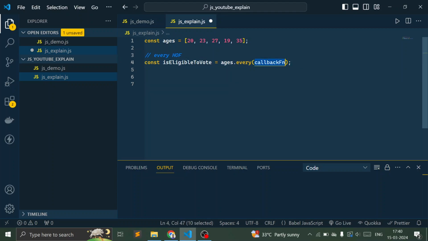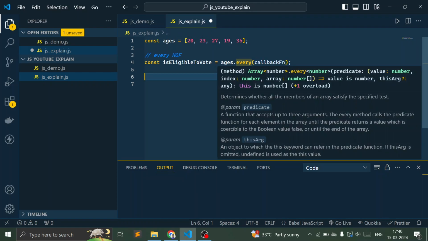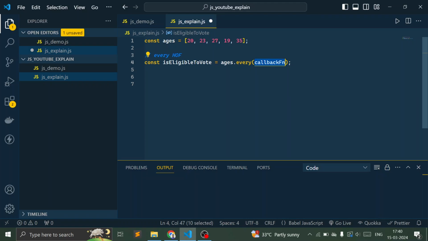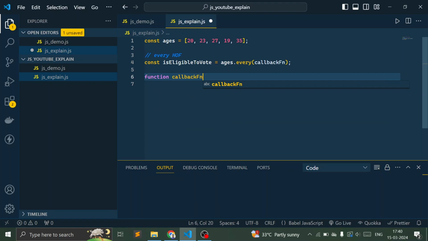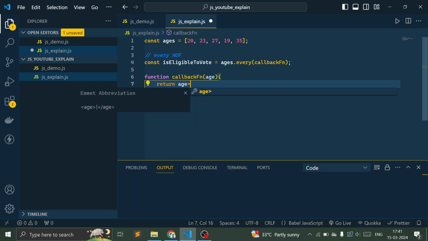So inside this every parameter, we are calling this callback function. And what this callback function is doing, let me define that. This callback function will contain the logic of whether age greater than 18 should be there for all the ages or not. So it will take the age variable and it will say age greater than 18. Let me explain what I have written.